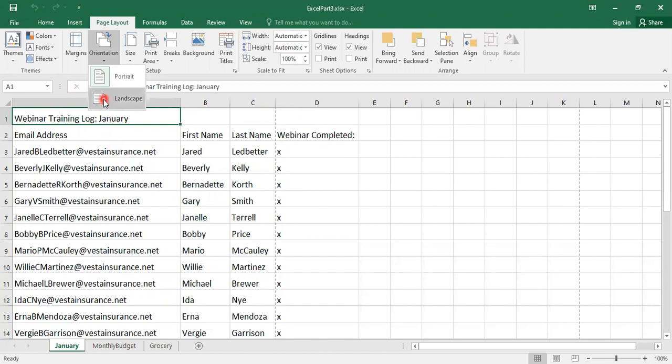I'm going to click on landscape. In landscape the length is higher, the height is shorter. So as of now, as I change to landscape, it fits all the way to column F, even though I don't have anything in columns E and F. It's good to know all my data fits on this page.